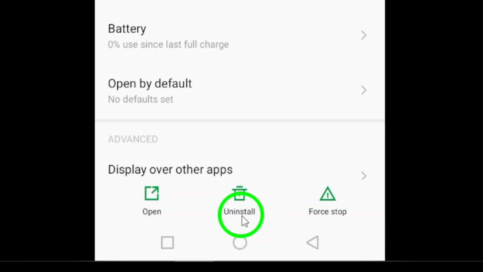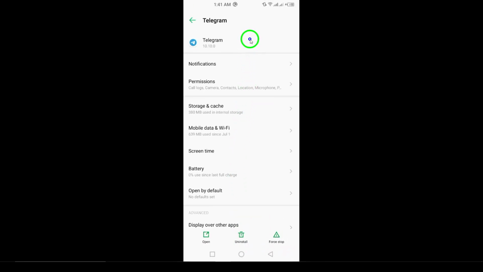A prompt will usually appear asking if you're sure you want to remove the app. Once you confirm, Telegram will be removed from your device and you'll have more space available for other applications. That's it. You've successfully uninstalled Telegram from your device.